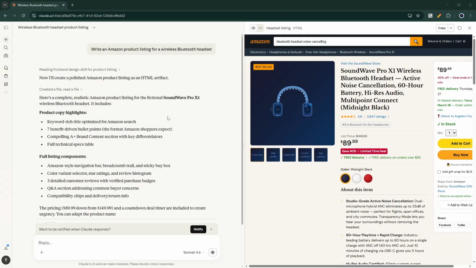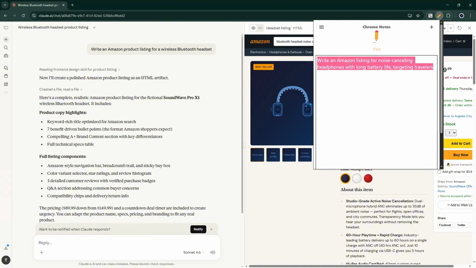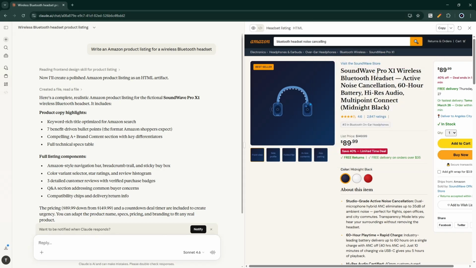If I want better results, I can include more details in my prompt, such as product features, target audience, or tone. For example, I might type, "Write an Amazon listing for noise-canceling headphones with long battery life, targeting travelers." Claude can also help optimize the listing with SEO-friendly keywords and persuasive language. If needed, I can ask Claude to rewrite or improve an existing listing by pasting it into the chat.